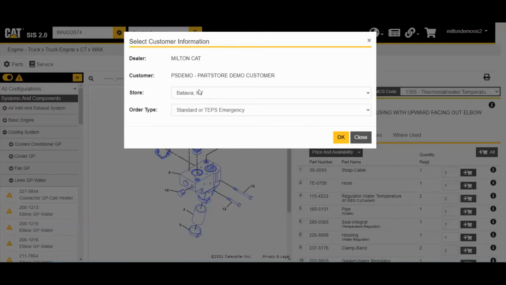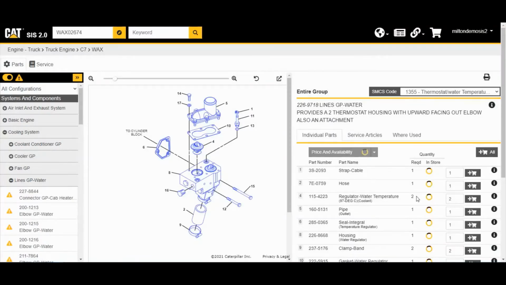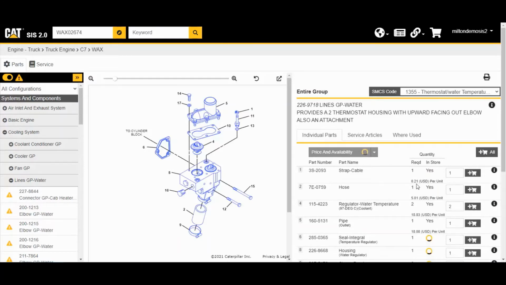So in this case, I do want to pick up in Batavia, so I'm going to set my store as Batavia and go ahead and hit OK. Now what that's going to do, you can see the load wheel come up, and because it's thinking, it's going to load up my price and availability. So it's going to look at my customer number to offer me the price, so my customer's price. And then it's also going to tell me I've selected Batavia, New York in this case. So it's going to tell me if these parts at these quantities are in that store. So once everything's all loaded up, you'll be able to check price and availability.